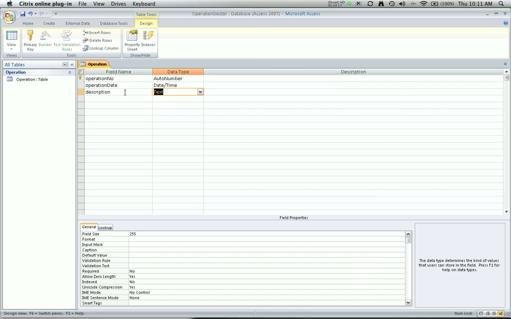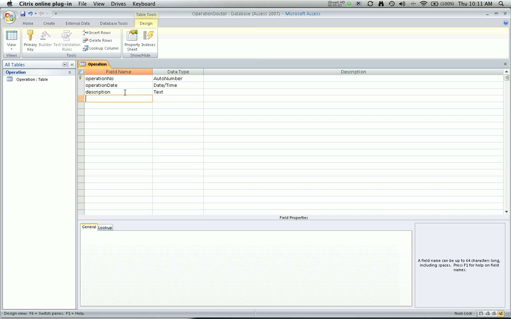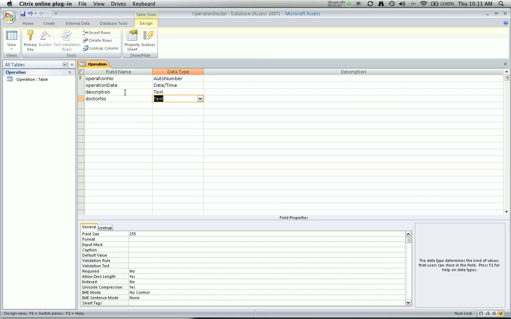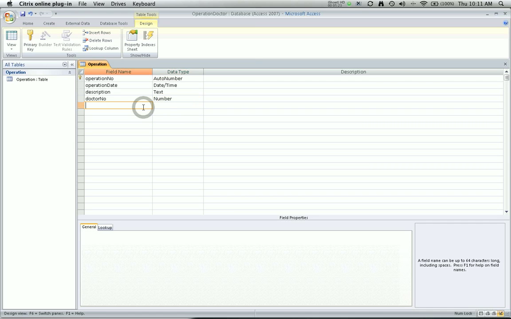The next attribute is the description, which is a text field, and I'm just tabbing between the different cells on the screen, and then my foreign key, doctor number. I've got to change the type for the doctor number because when we create the doctor table, we'll use the auto number data type there also. In this case, therefore, I need to make this a number so that I'll be able to link between the doctor number here and the employee number in the doctor table.